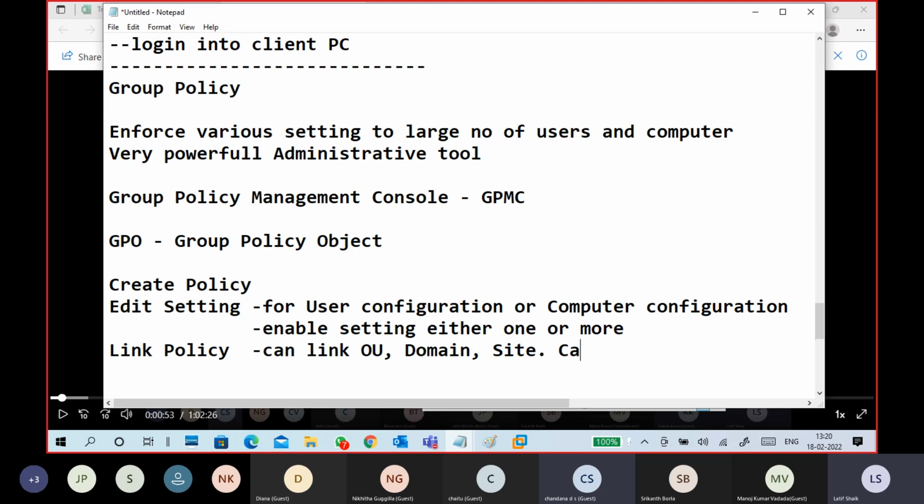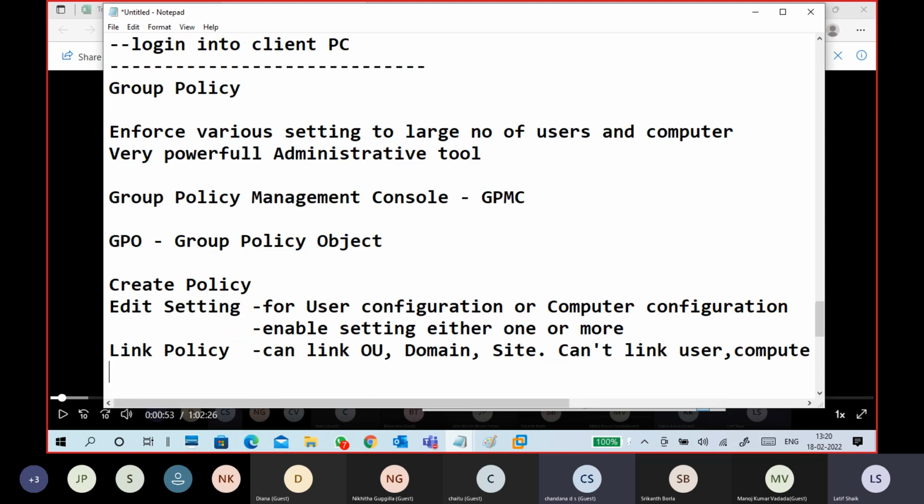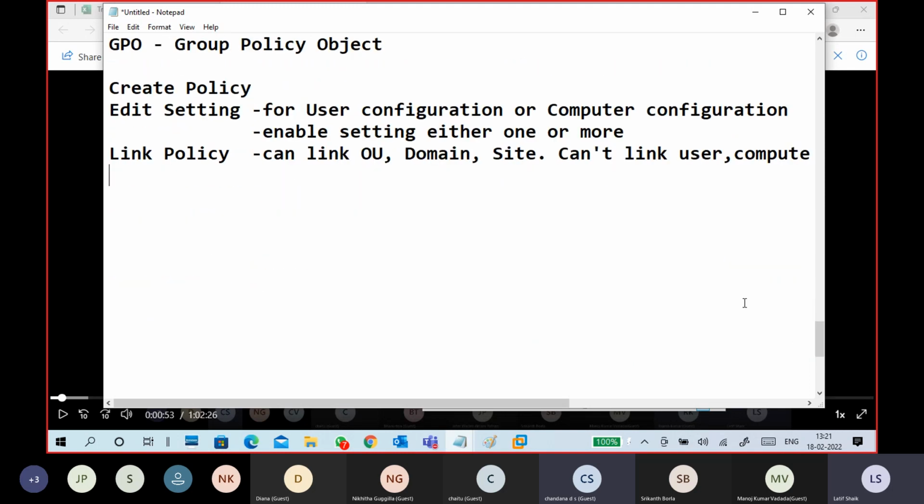You cannot link directly to a user or computer, or groups, services, like that. So we have to link to the particular OU. The OU contains users, computers, and groups.